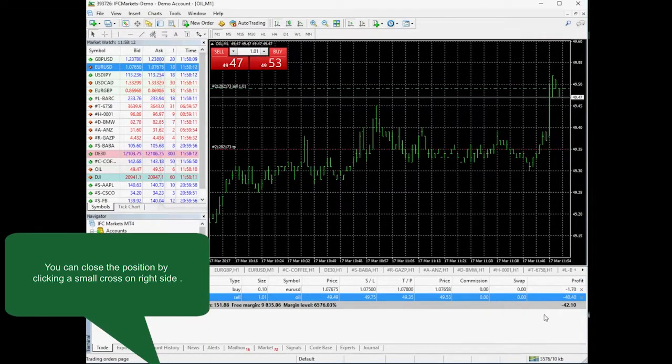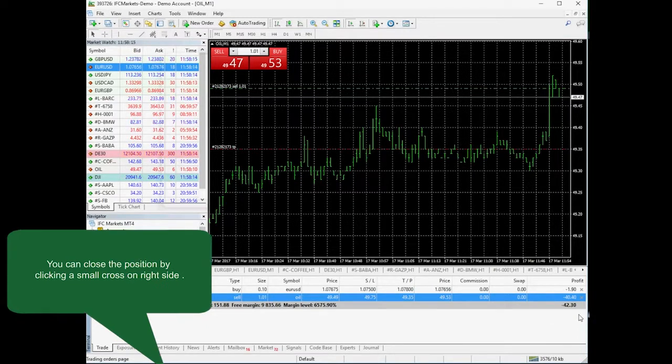We can close deals by clicking a small cross in the Trade tab or by clicking the right mouse button and choosing Close Order.